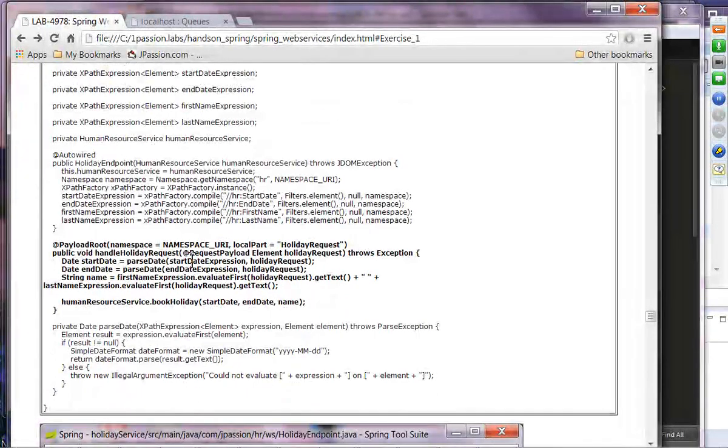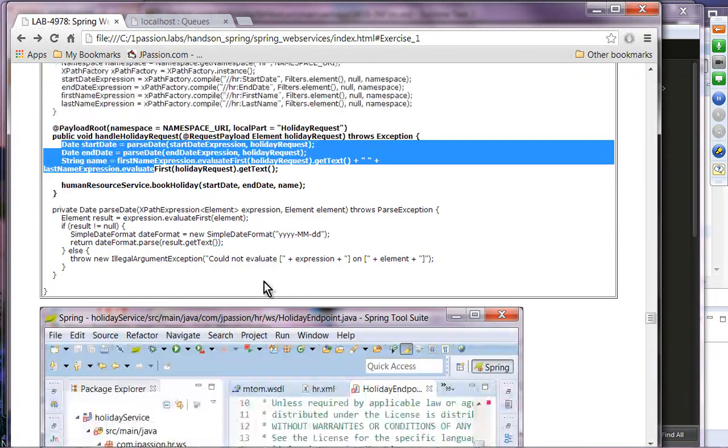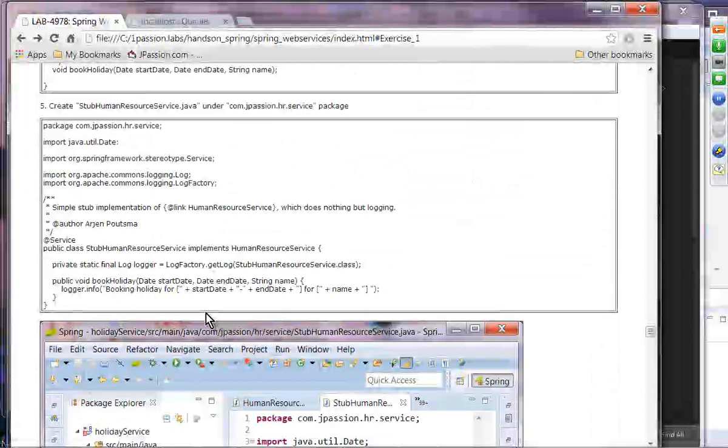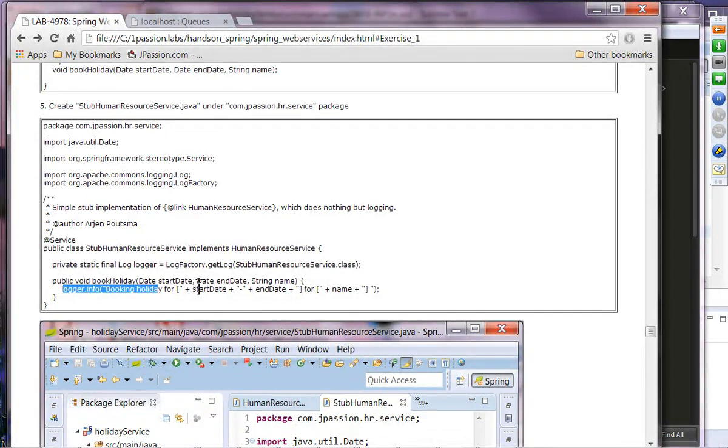And then we have the handle holiday request method that will receive the payload. We're using the payload, and the actual payload contents will be captured as a holiday request. This is code that you have already seen. And this is the business service object. This is an interface, and then we have a very simple implementation of book holiday. All it does is just logging it.